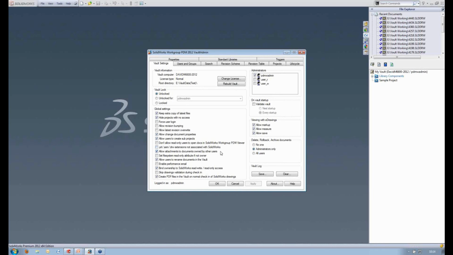Most of you will probably have found out that you can add attachments to documents, so you can take, for example, a Word document or a PDF, and you can attach it to a part, be it a manual or a spec document. All this tick box means is that you don't have to actually own the document you're attaching to in order to attach. Again, on by default, usually you find that people may just want to stick an attachment on. They don't necessarily want to take ownership of everything first.